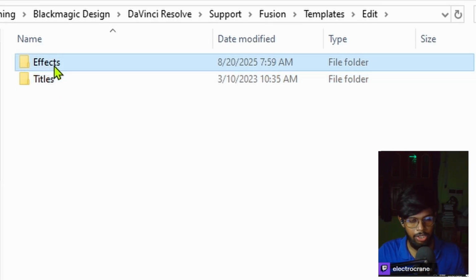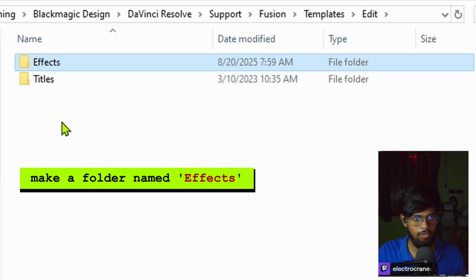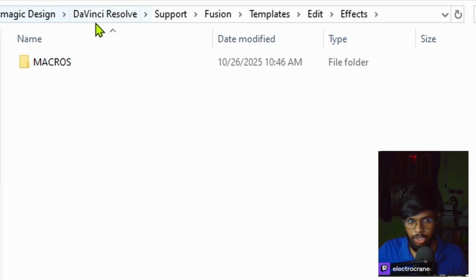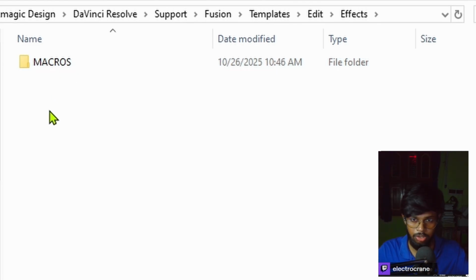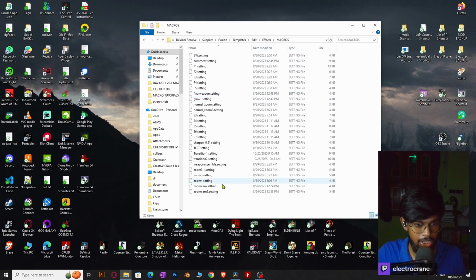Now we're gonna work with effects, so if you don't see an effects folder, you just basically create a folder and name it EFFECTS, and you open it, and now you can create whatever folder you want, whatever name you want to put. For me, I created a folder called macros, inside of which I'm going to put all my macros. For you, you can create whatever you want. Basically you open macros and you just paste that thing.